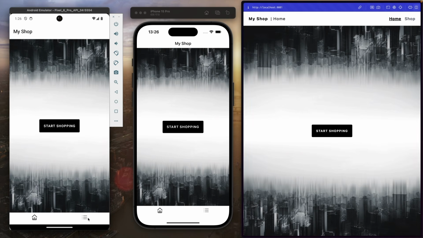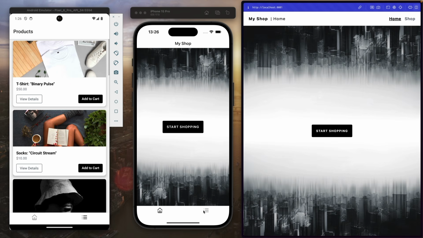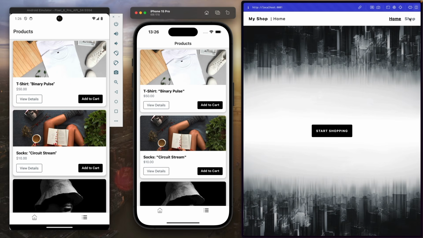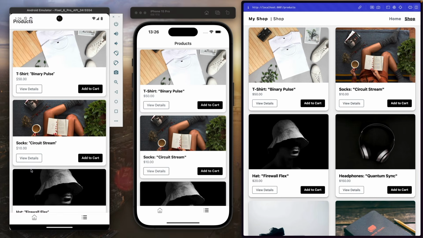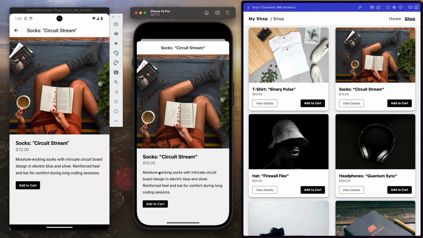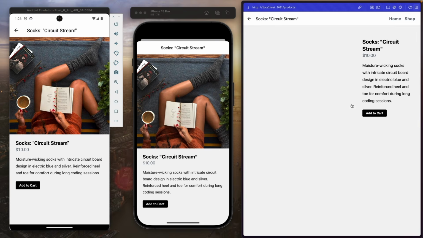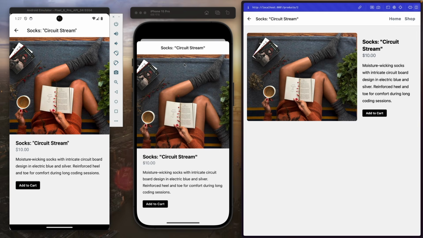This is the example project we'll be using, and it's all built with Expo Router. It's an Ecomm app with two bottom tabs. The product listing page is on the second tab, and the product details page opens as a modal. So right now we have an iOS app, an Android app, and the corresponding website.